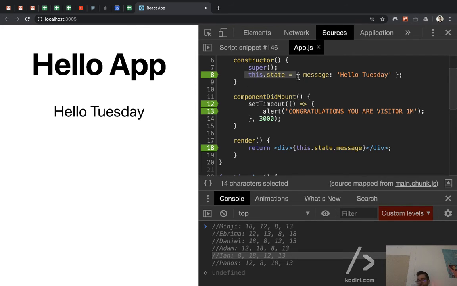Line number 8, we set up the component. Then line number 18. Then line number 12. And then after 3 seconds, line number 13. So let's leave it like that to simplify things a bit. Let's run it to see if actually I'm right or not. Once again, if it doesn't work, I will become more aggressive with my techniques towards debugging.